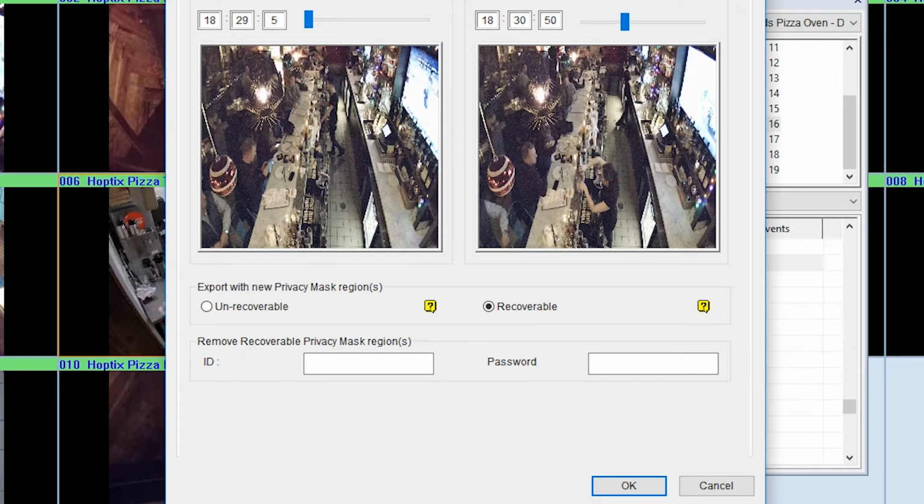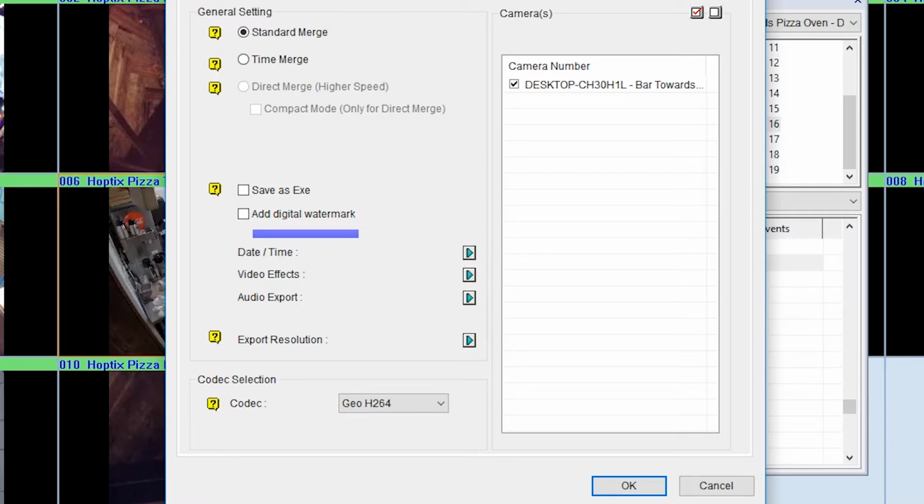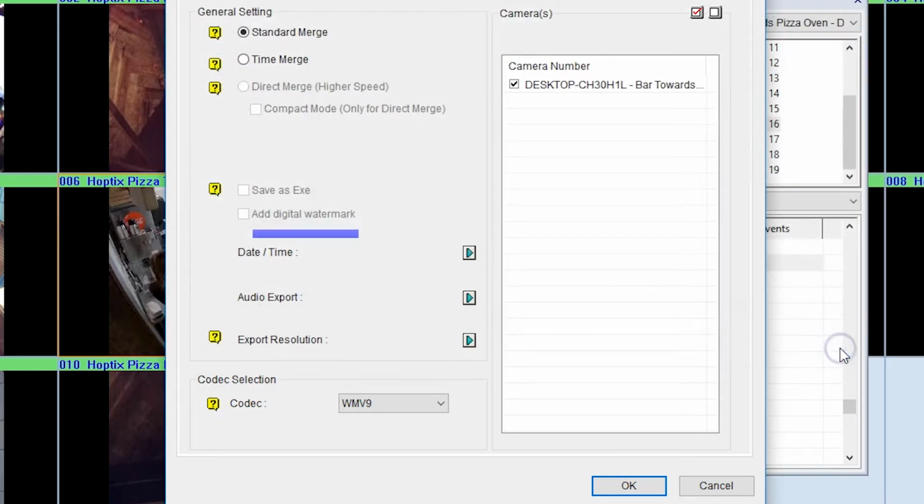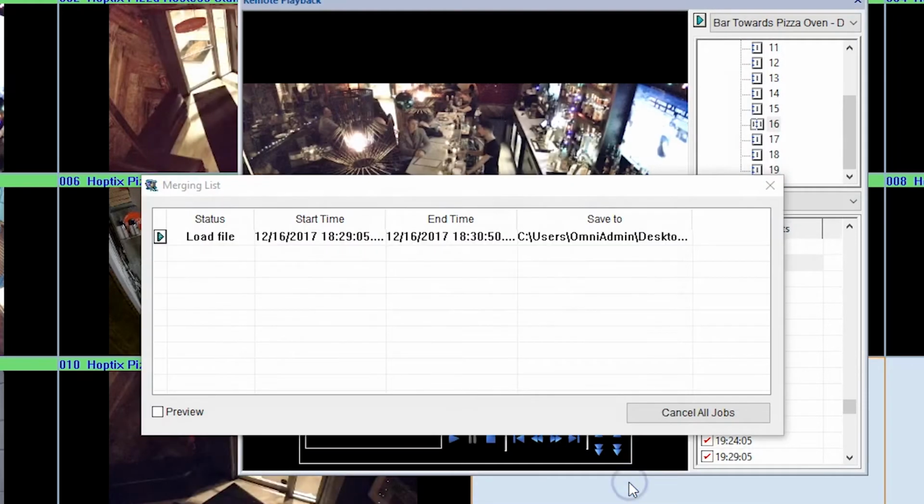And then all we need to do is come over to Setting, and make sure that our codec down here is set for WMV9. And up at the top, we can change our location by clicking here, as well as our file name. This is where we would name it appropriately. So here we have Bob bar reading 12.19.17. Then we click Save. Then we click OK. And this little window pops up. And once this is all done, the video will be saved to that folder.